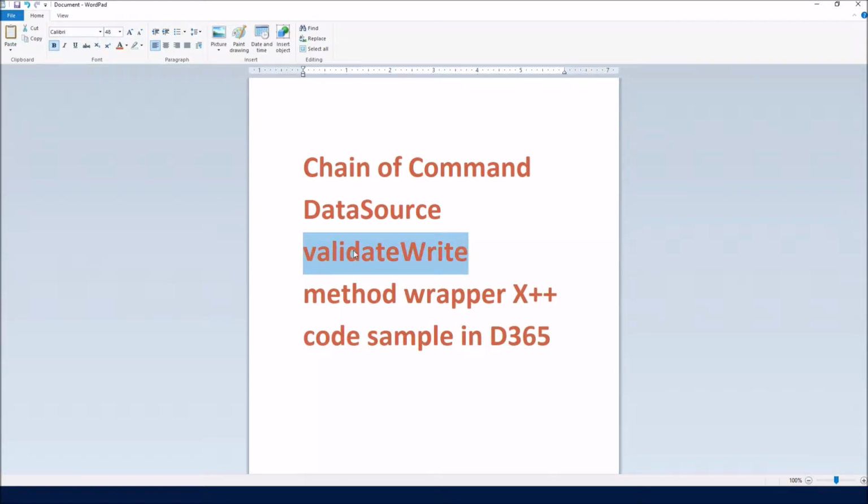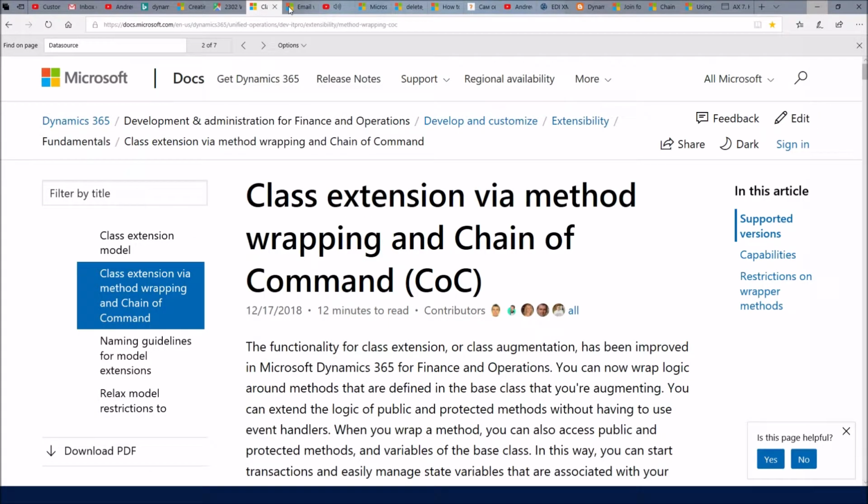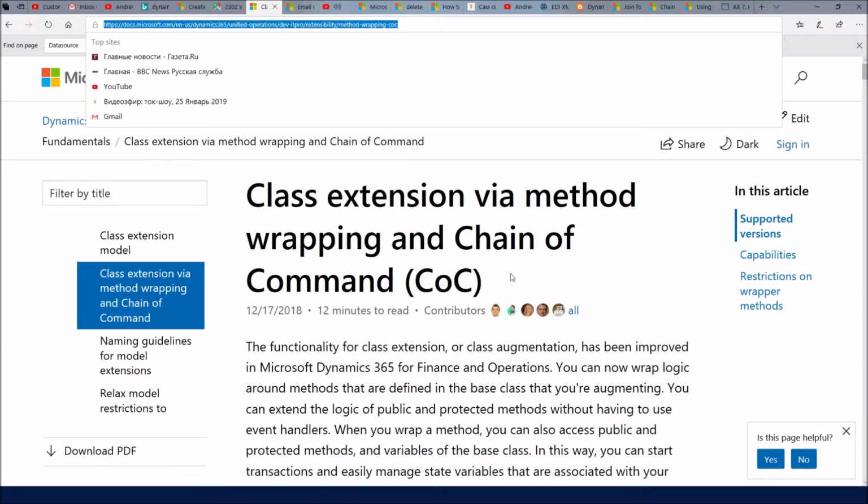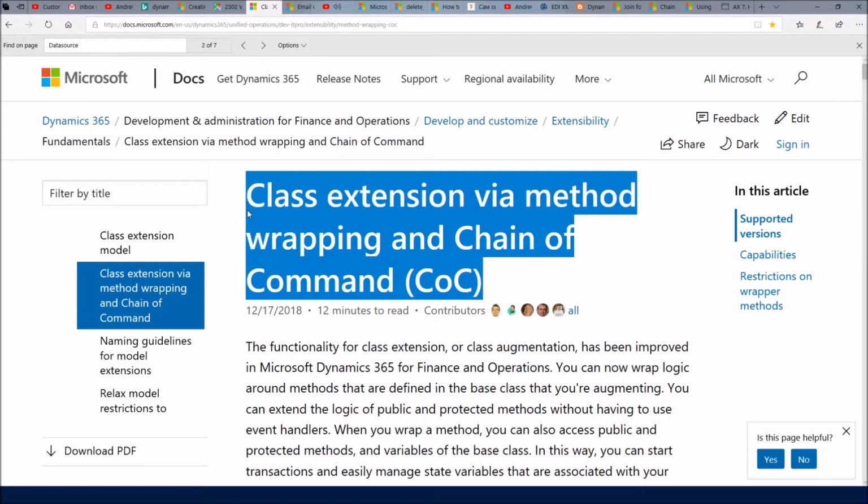Okay, so let's refer to Microsoft documentation. This is the URL to Microsoft documentation. This is the name of the document. Okay, so let's take a look at the data source.